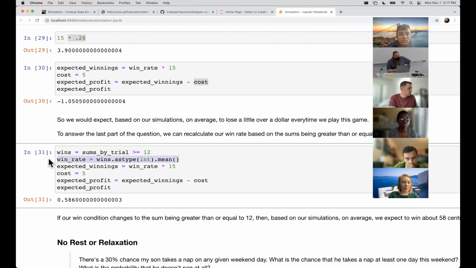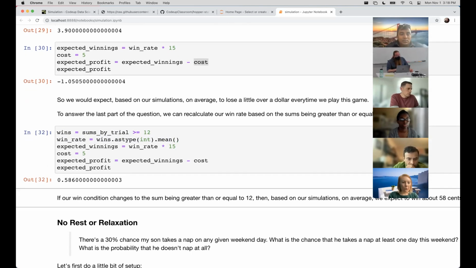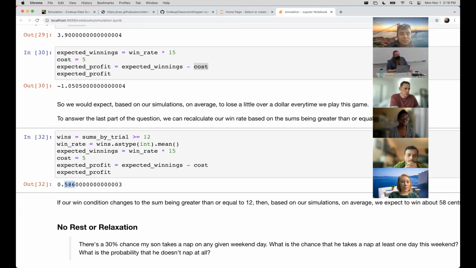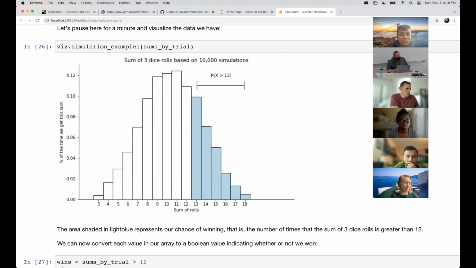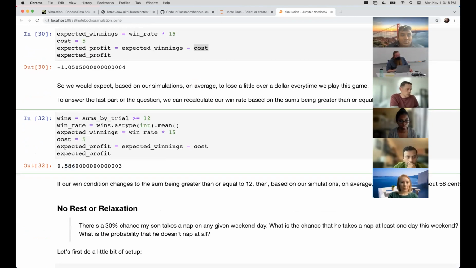We calculated our win rate. That's going to change because we've increased the amount of outcomes that produce a win. Then we calculate expected winnings given the cost. And it looks like if you can change the game just that much, you'll make about 59 cents a time per game when you include the threshold rather than exclude that threshold. So if you can talk the carny into changing the rules of the game a little bit, you can hustle them. That's not too shabby.